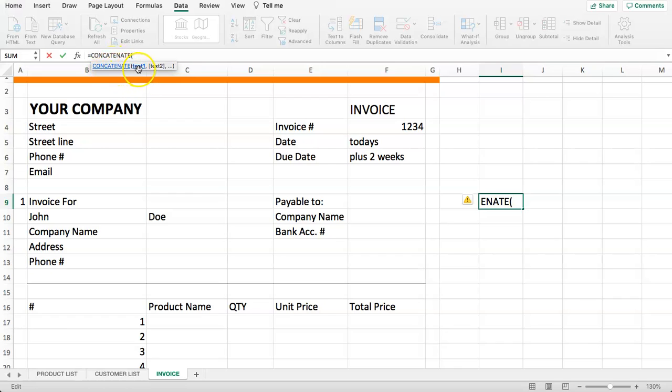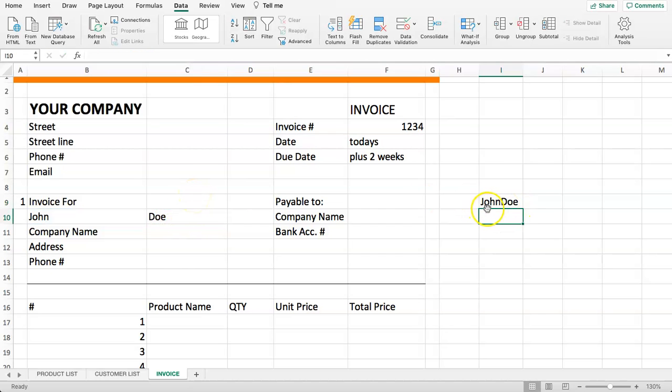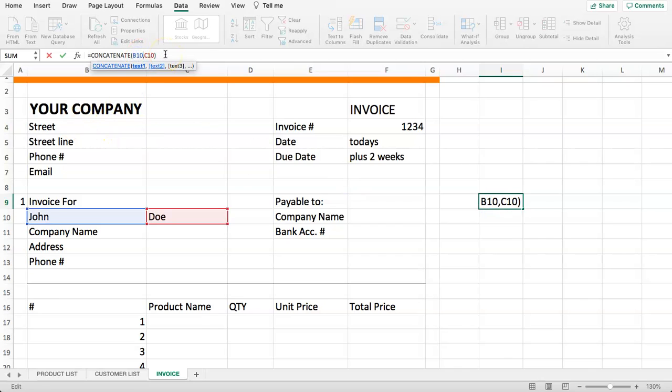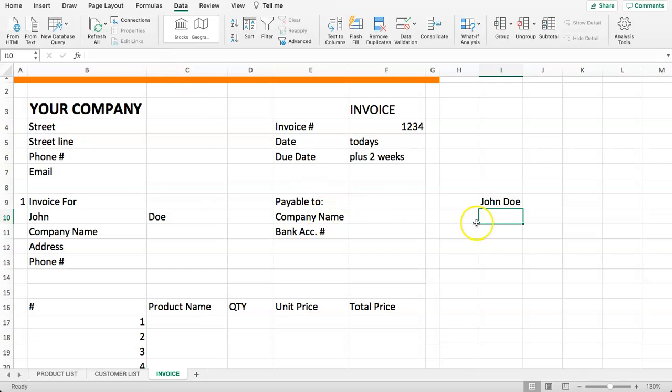And once we do concatenate, it will select here which text do we want to copy first. And that's this one. Secondly, which text do you want to copy? That one. However, this will not work 100%. I'll show you. Enter. Why? Because there's no space. So we need to make space. So what we do here is, we put in here another comma. And we say here a double quotation, space, double quotation, enter. So now we have John Doe. So this is exactly what we want.